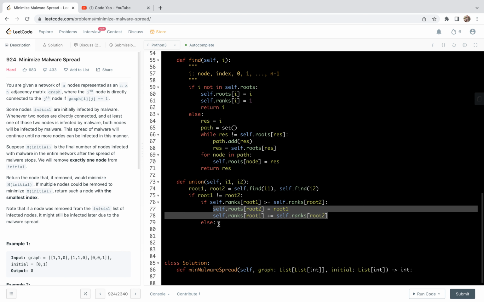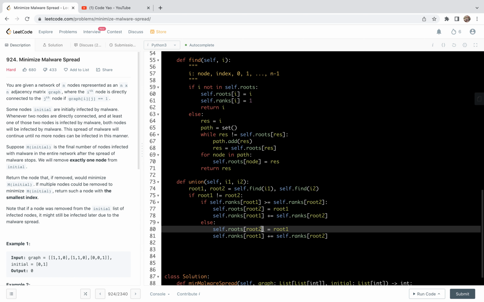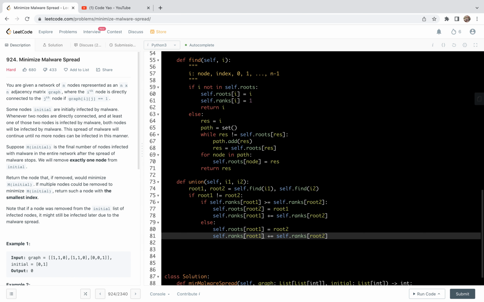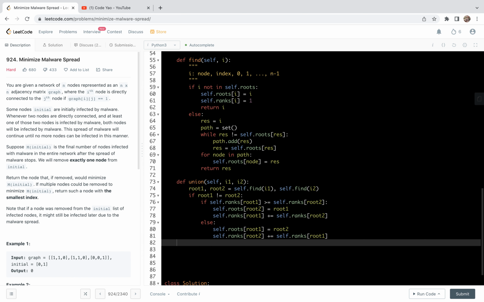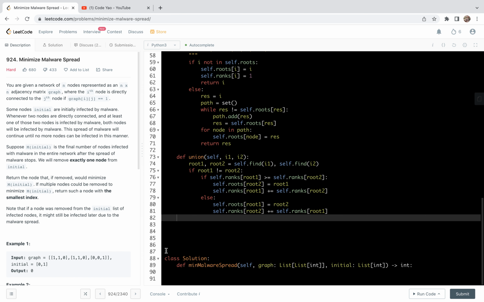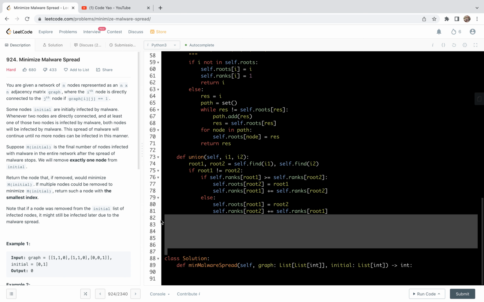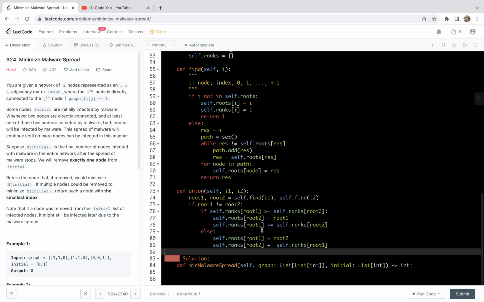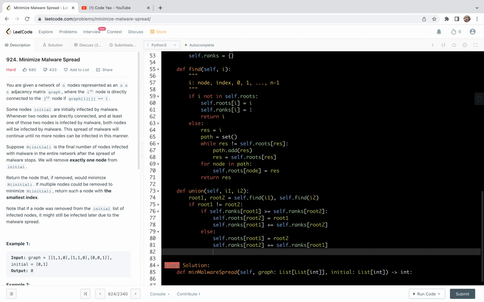Let's copy these 2 lines, and then we're going to set the root of root 1 to be root 2, and then we're going to enlarge the cluster size of root 2 by that of root 1. So that's it for the union function. So now we have finished the implementation of the DSU class.